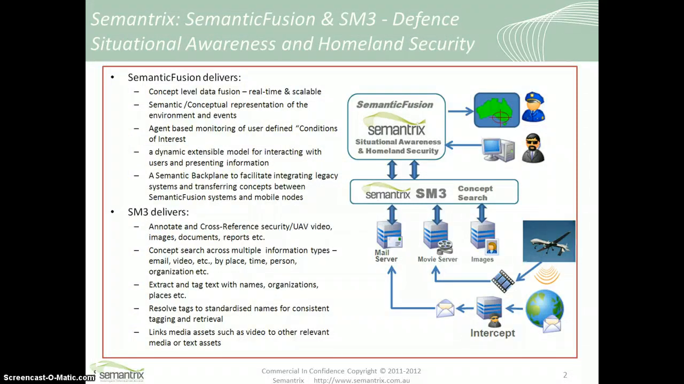Originally targeted at situational awareness, homeland security, customs, defence, police, and anti-terrorism, Semantic Fusion delivers a concept-level fusion. This is based on a data fusion process using agent and semantic technologies, but also extracts concepts and uses agents to implement a condition of interest monitoring and response capability, has a dynamically extensible model for user interaction, and a backplane model for integrating multiple silos of information.